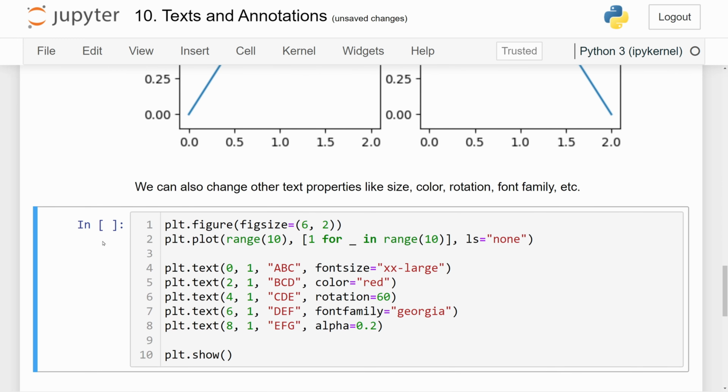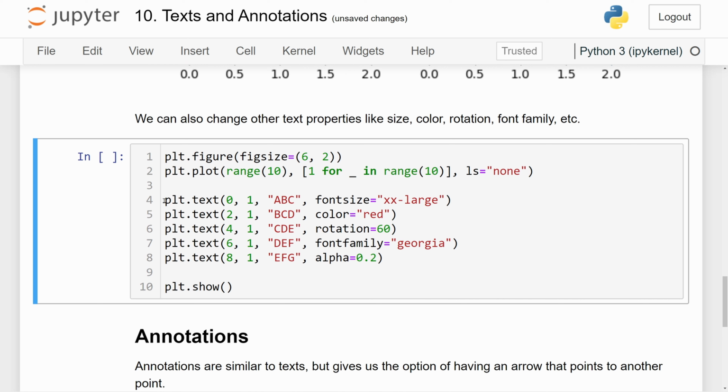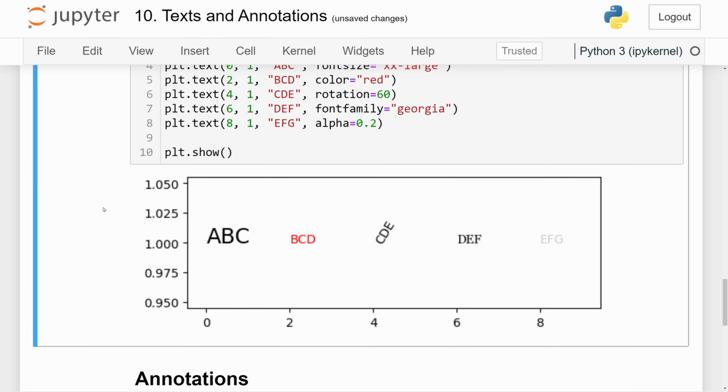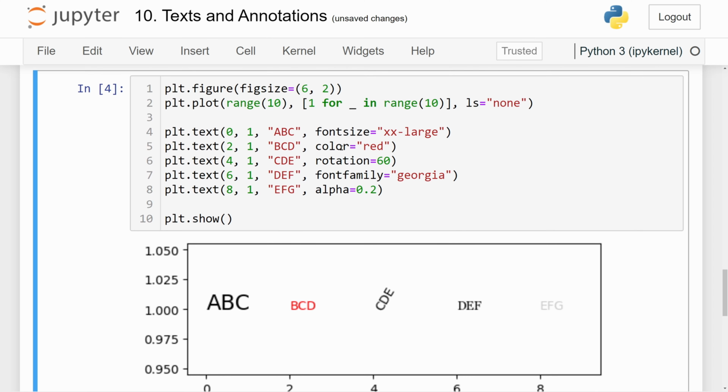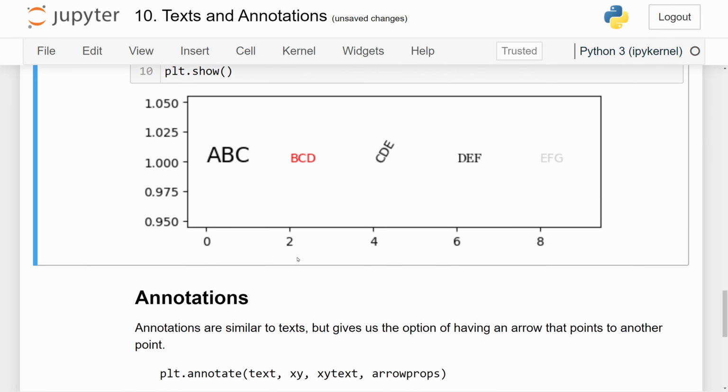We can also change other properties of our texts like size, color, rotation, font family, etc. So let's take a look. We have the following function calls to the plt.text function at a few points along the horizontal. So let's take a look at the actual plot. We can change font size to xx-large, color to red, rotation to 60 degrees, font family to Georgia, and alpha, the transparency value, to 0.2. And you can see we have these customizations shown on this graph.